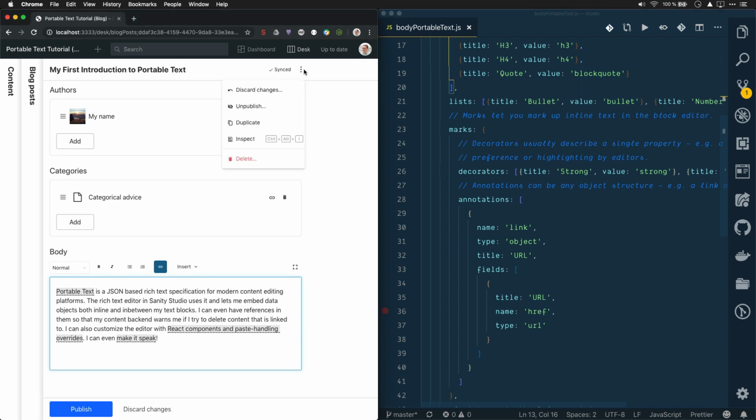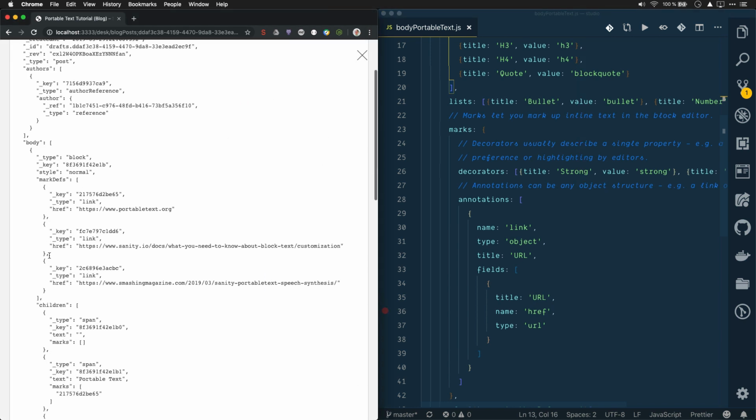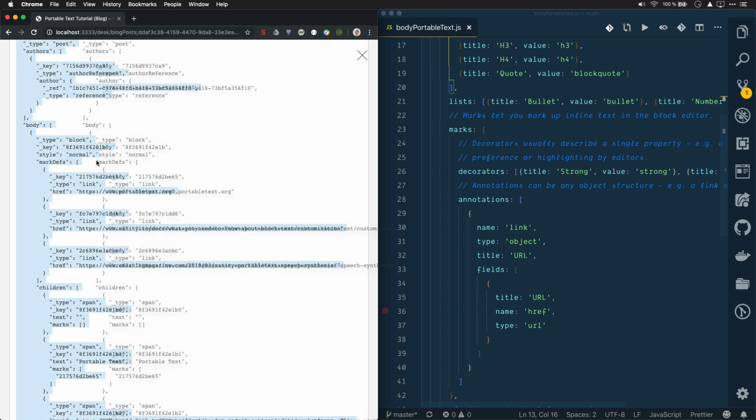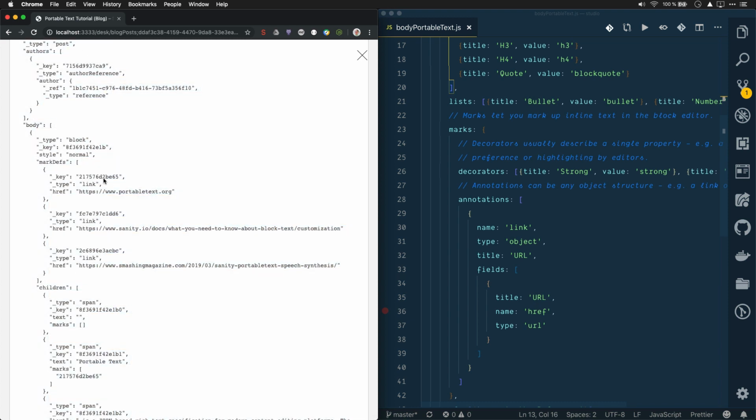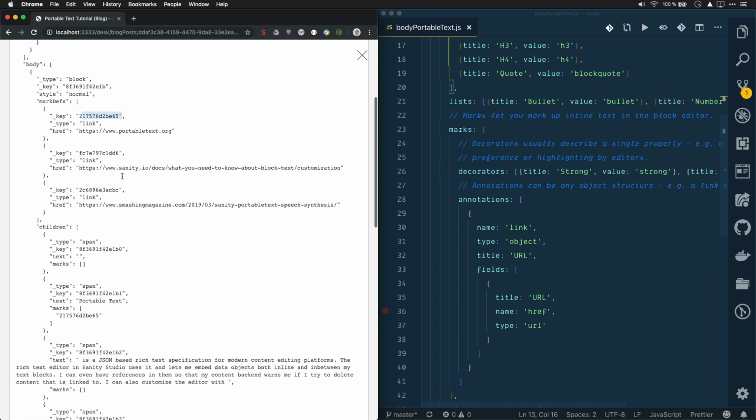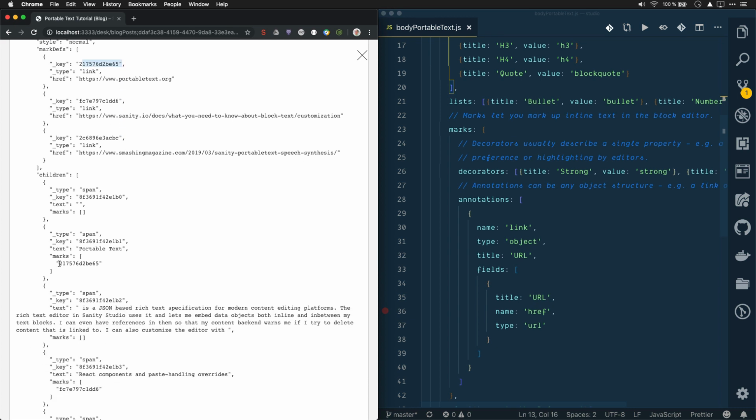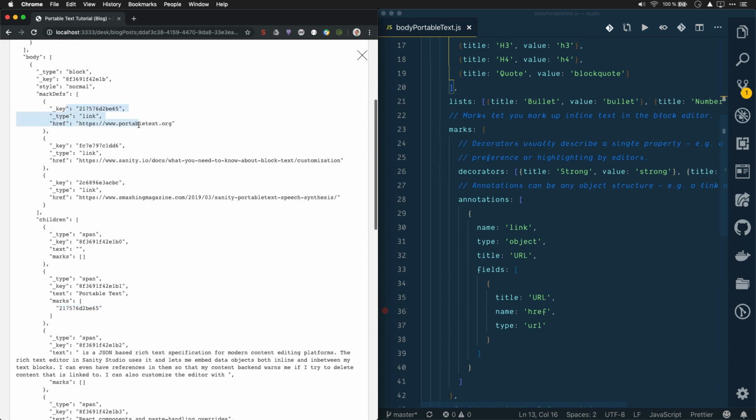If we look at the data here and into the body, you can see something called mark defs, mark definitions. These are the actual data structure for the links. There are some keys here, and if we scroll down, we can see that these keys are put in as marks for the span which the link is connected to. So portable text has a mark, which is the key for this link. That's the connection.